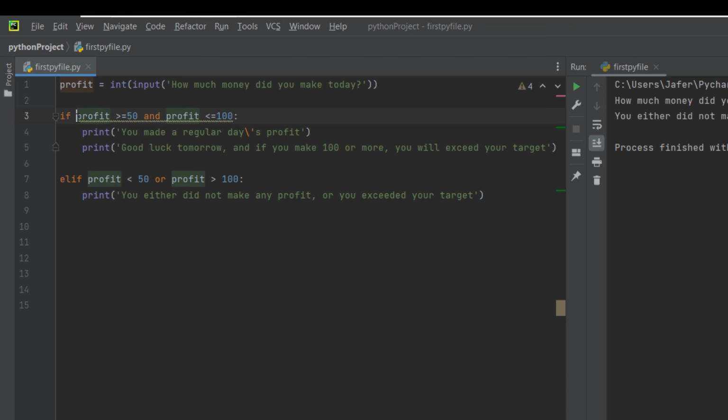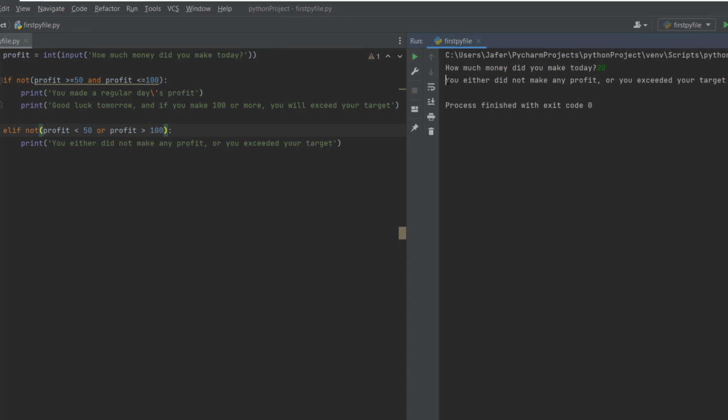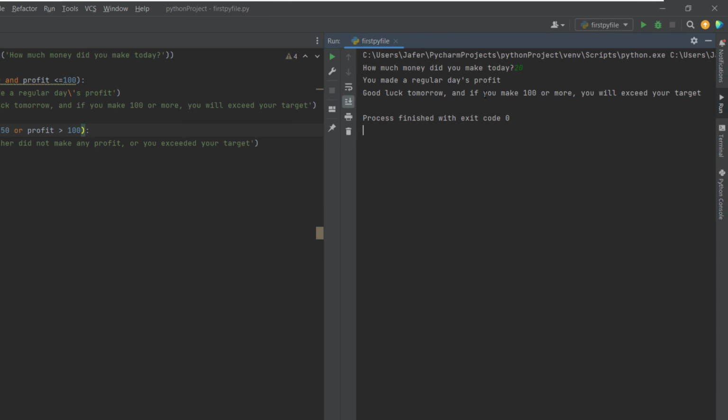And with not, you just specify the not statement as we did previously in between, and we can do that for this one as well. So this time if I specify 20 again, I should get the opposite and I shouldn't get this statement. So let's run the file again. And there we go, we get the opposite. You made a regular day's profit, good luck tomorrow, and if you make 100 or more, you will exceed your target. So I've got the opposite output.